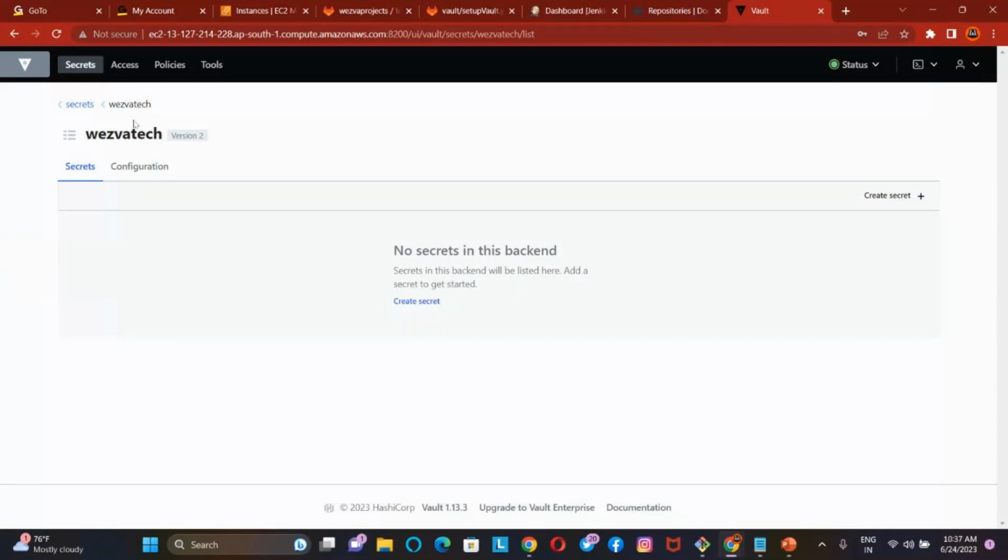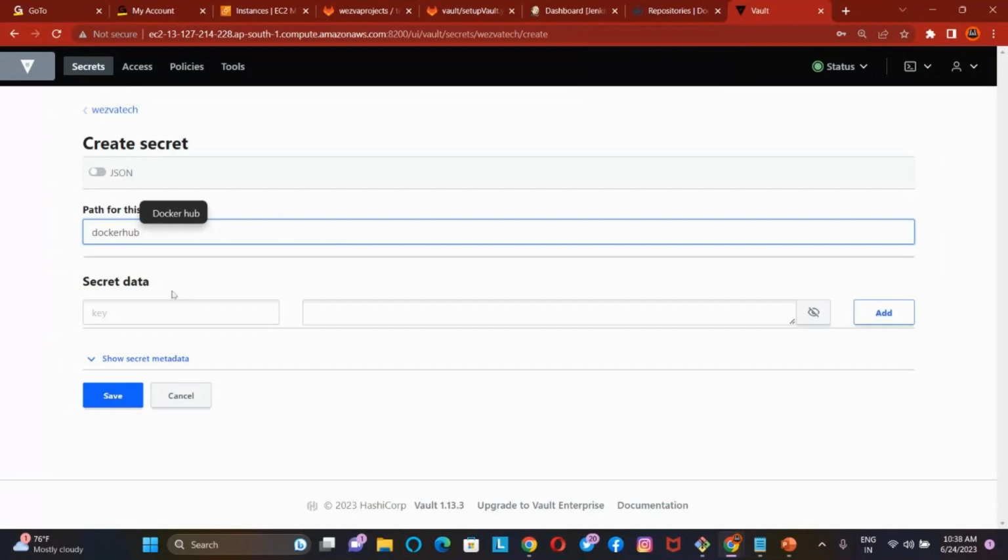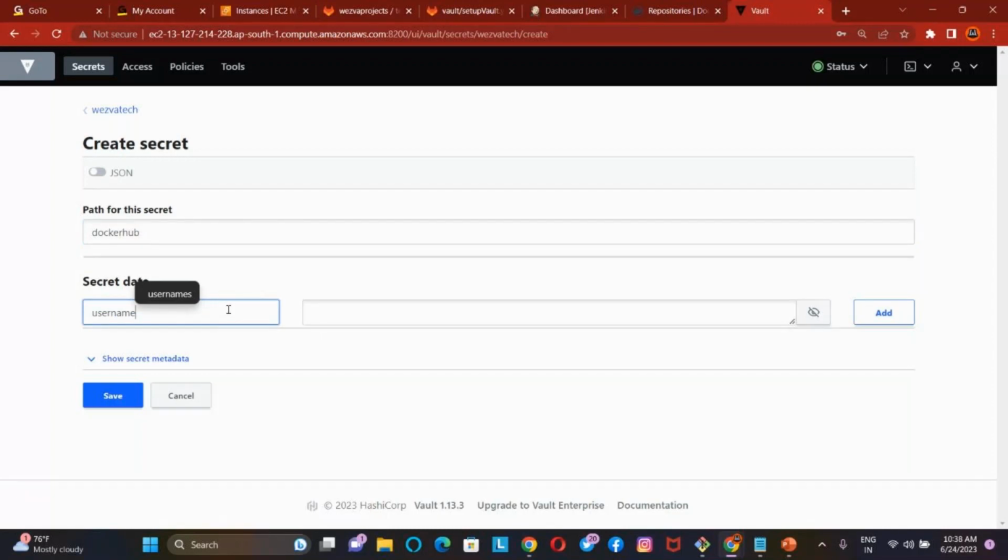Click on this, create secret. The path is nothing but the name of the secret, or the repository you can think of. So I can call it Docker Hub. And what are you going to store? Every key value will be your sensitive data. For Docker Hub, I want to store two things: one is the username and the other is the password. So the secret name is Docker Hub, but in that you are storing details as keys and values. You can store multiple keys and values under one secret.